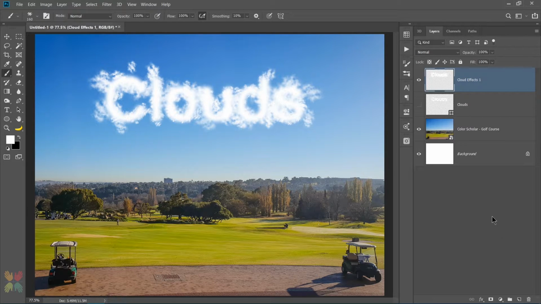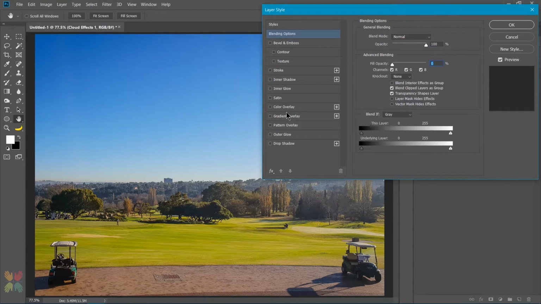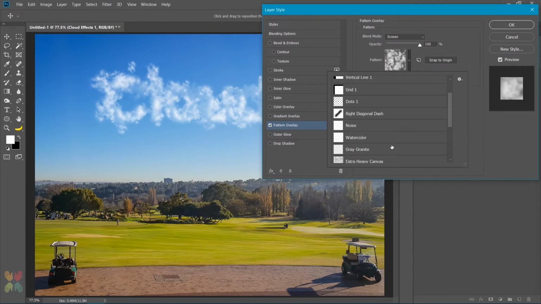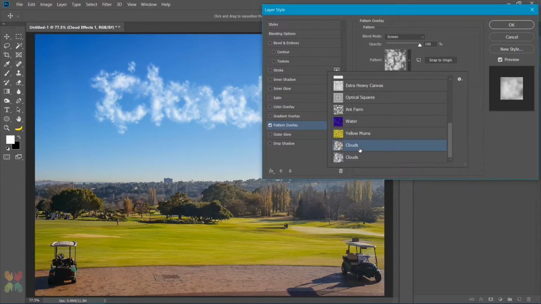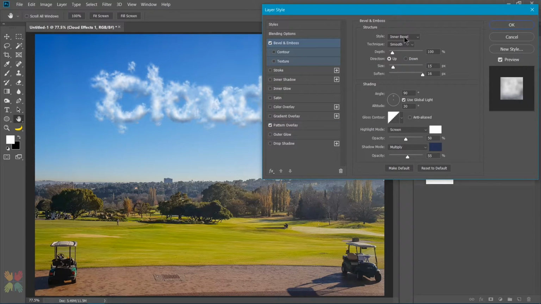In the next step, we will add some layer styles to this layer. Just double click on the empty area to open up the layer styles. Keep the fill at 0% and add pattern overlay. Select the cloud pattern that we just installed. Opacity is 100% and the blend mode is normal.